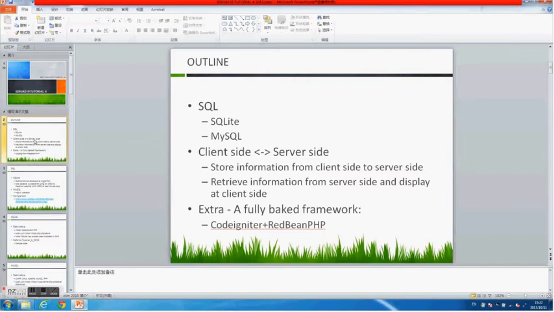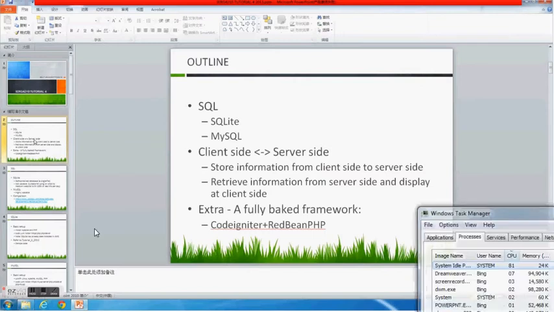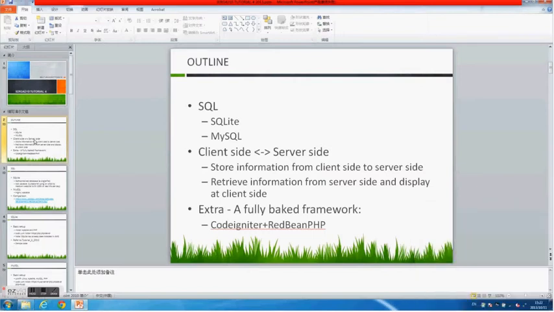And whenever a user is viewing your website, the client side will send a request to the server side to get those information from server side database first, and then display the information at the client side so the user can see it. Okay, this is the interaction between the client side and the server side.